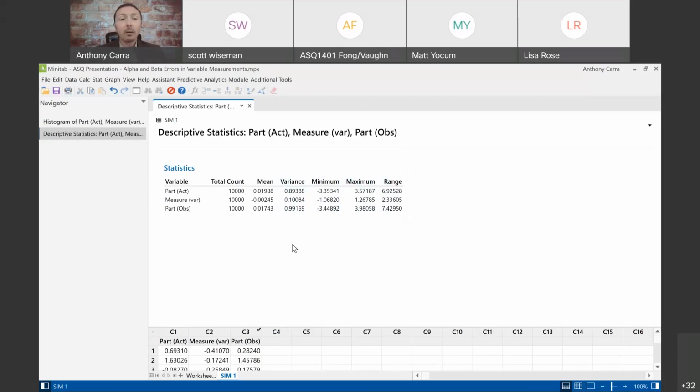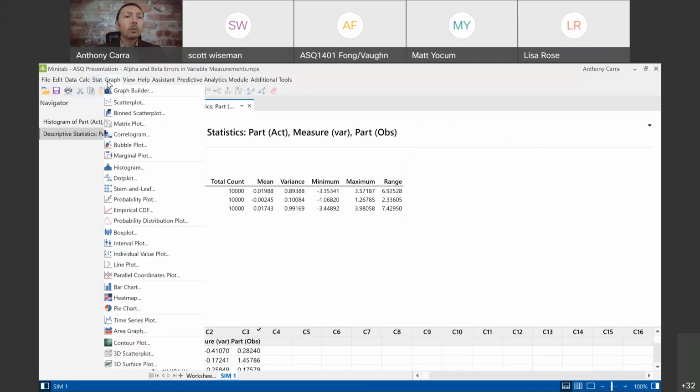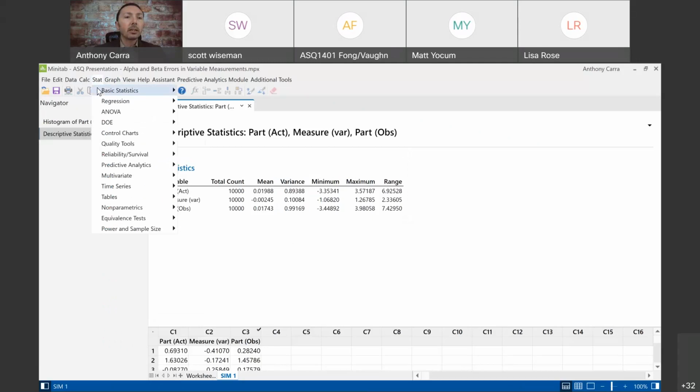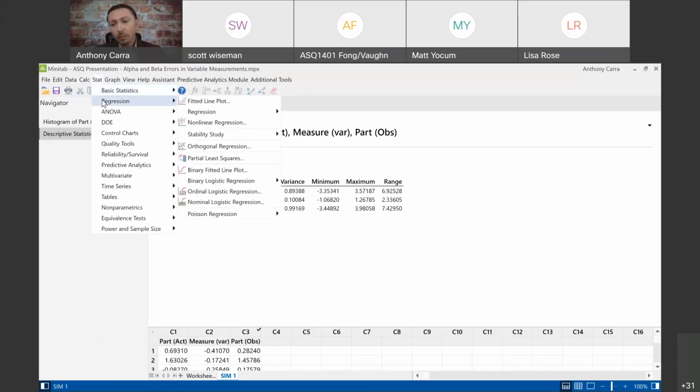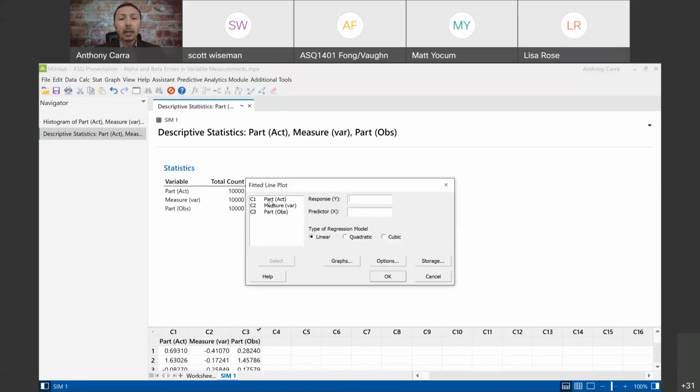In order to see that, what we want to do is plot these points on a curve. So to do that, we will go under the stats menu. I like using under regression, not running a full regression, but this fitted line plot is a great tool that will perform the regression for you without providing all the statistics. It'll just give you that visual output of a fitted line plot with some of the most pertinent information that you want to see that relationship.